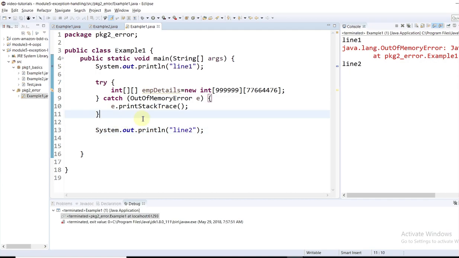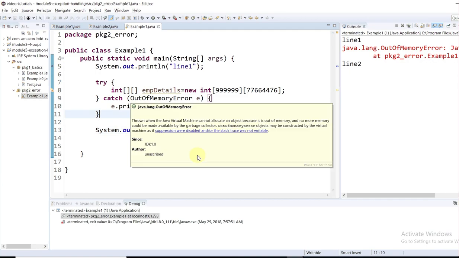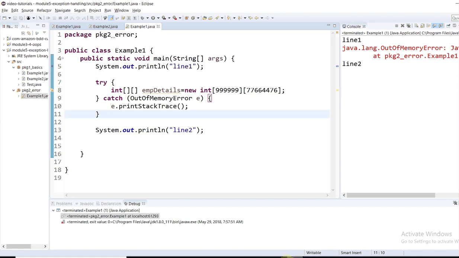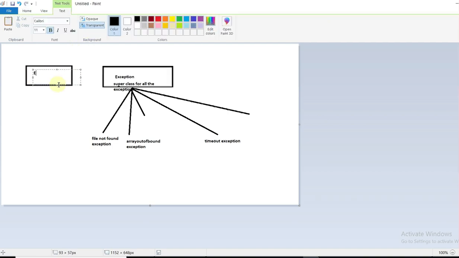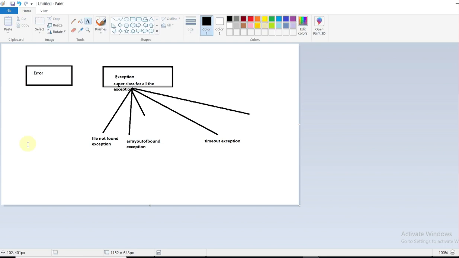Got it? Now the way Exception is a superclass, a parent class in Java, similarly you have something called the Error class as well. So let me create that. There's something called the Error class as well.